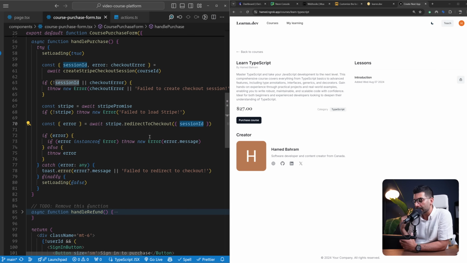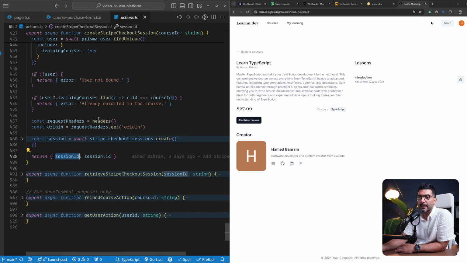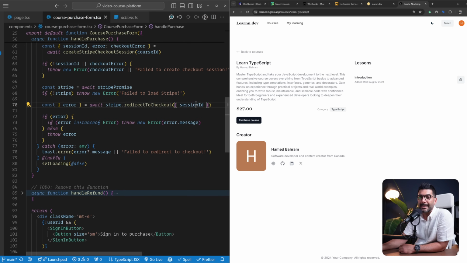Another thing you can do that's easier than this is just to get the session.url. So inside of our server action, the session that comes back from calling stripe.checkout.sessions.create has a property called URL on it. So instead of passing the session ID to your front end, you can pass in the URL to your front end and just use window.location.href and set it to that URL. That's another way to do it. I like to do it with Stripe's redirectToCheckout, passing in the session ID.